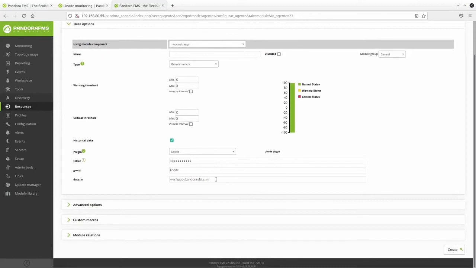Select it and you will see that it asks you for the fields that you defined, token, group, and data underscore in. As we have defined it, token has a default value and it is also hidden, although you can change it, and the group and data underscore in fields have to be filled in manually. I will set the group Linode that I created previously and in data underscore in the default path, since this is a standard Pandora FMS installation.